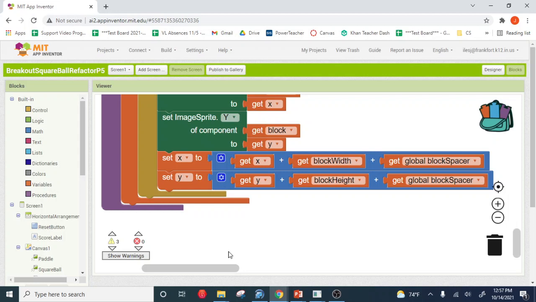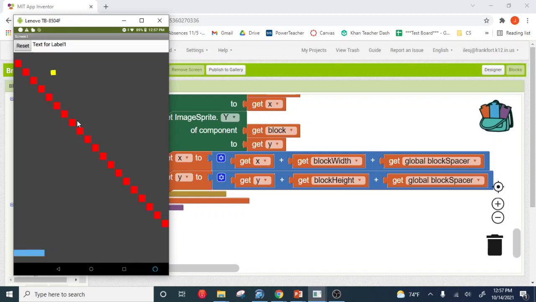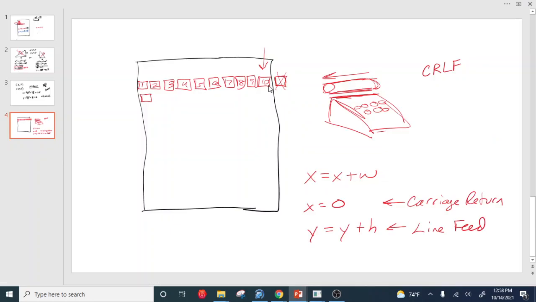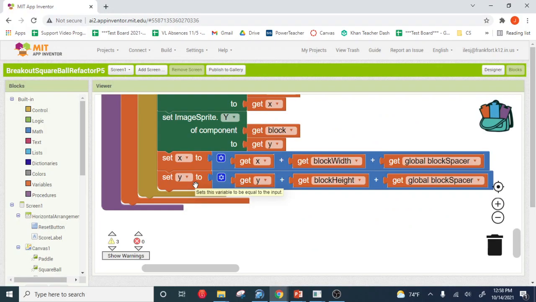Yep, they went down. Okay, so what does this indicate? How many times were we supposed to line feed? We go back to the drawing. How many times are we supposed to line feed? One time, right? We're supposed to line feed one time, after the 10th element. Okay? So if we look at our code, how many times did we line feed? Every time. Does that make sense? We did a line feed every time, so we actually did a line feed 20 times.